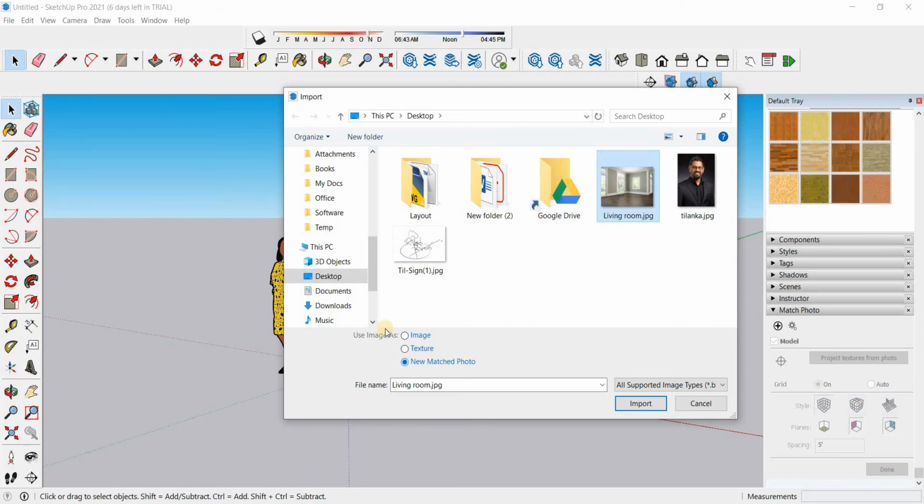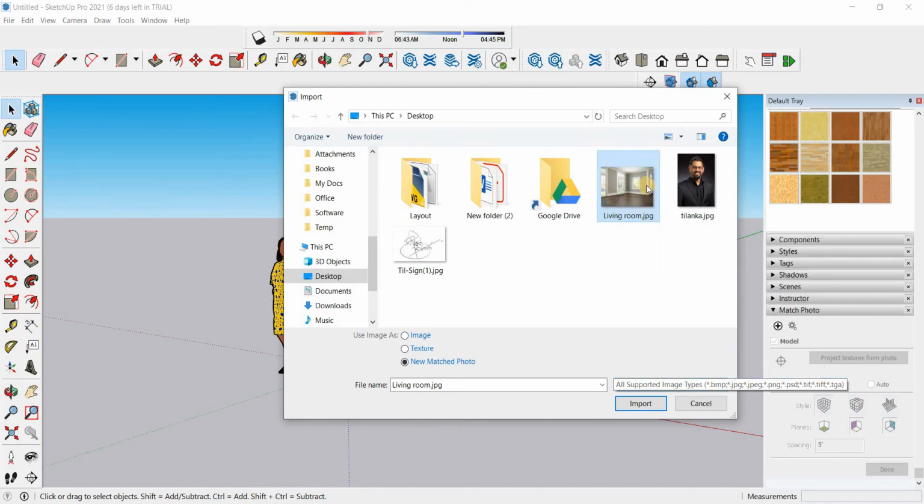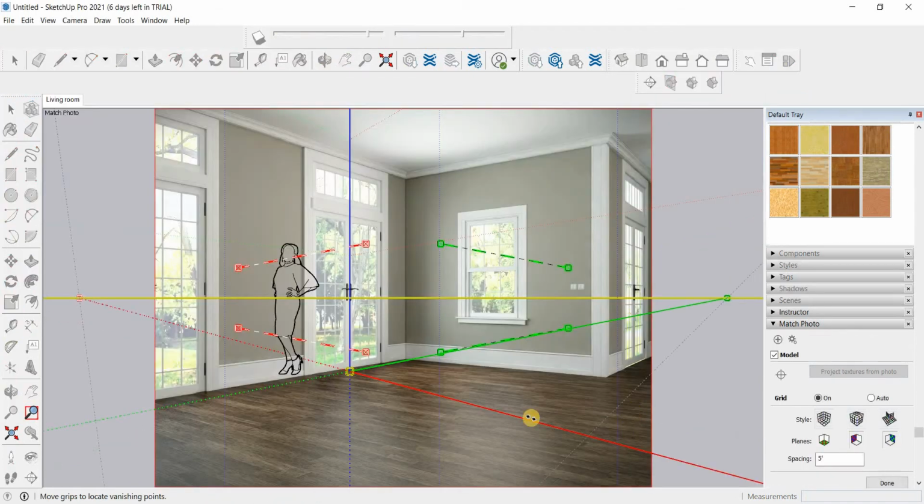Make sure that this is set to new match photo. Use image as is set to new match photograph, and this drop down is set to all supported image types, otherwise you might not see it here. So once you have everything set up, just click on it and say import, and this is what you can see. So what I want to do is, first I want to change some settings here.